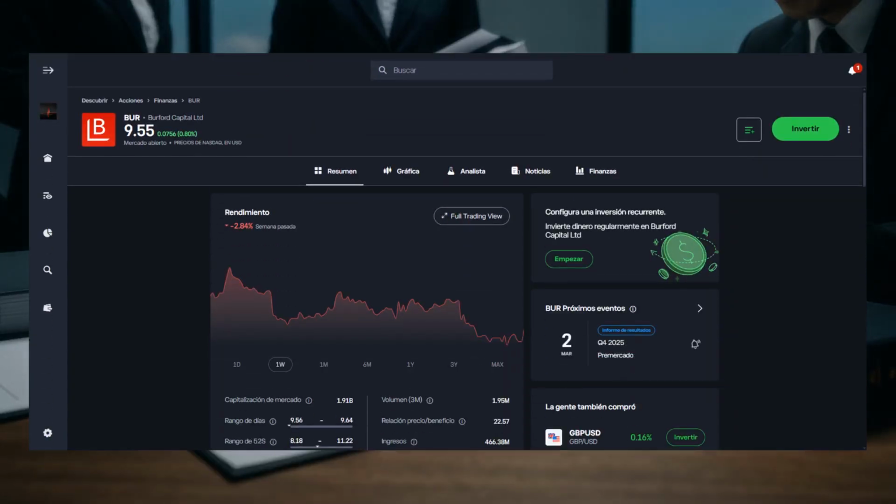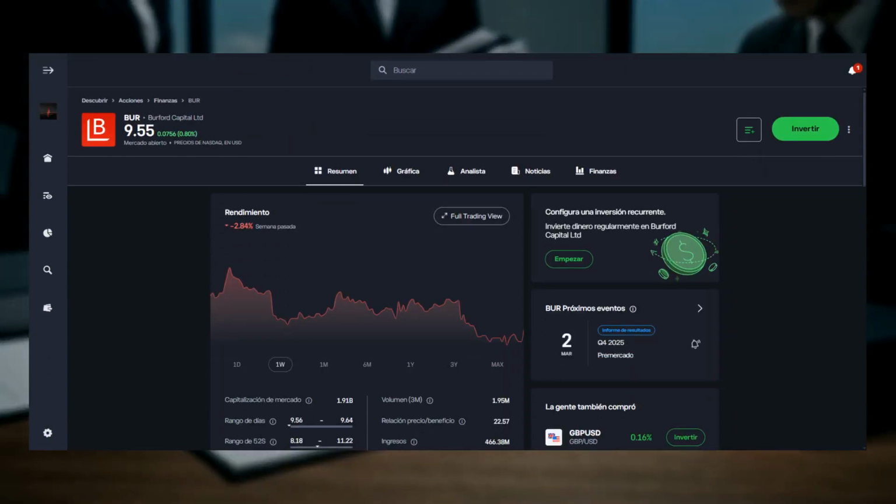On the stock page, review the basic company information and the price chart to confirm the listing. Make sure it shows Burford Capital Ltd. on NASDAQ under the BUR ticker.